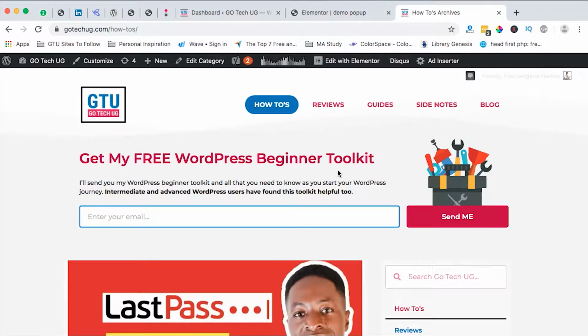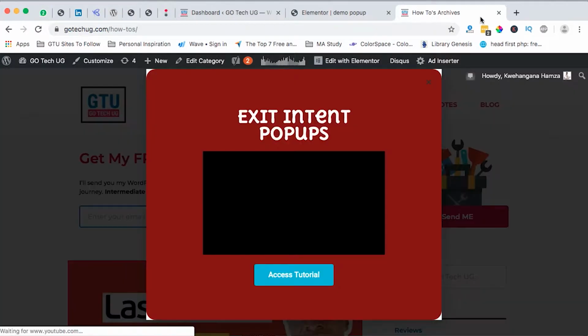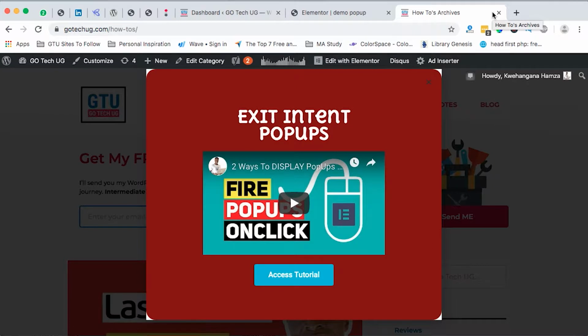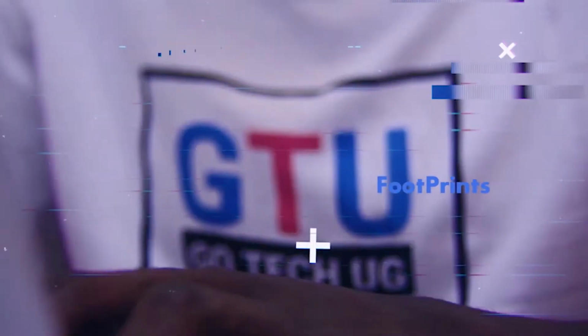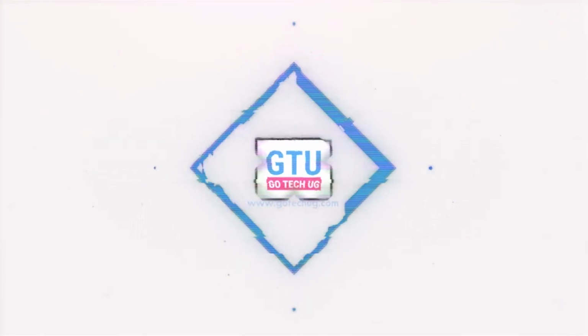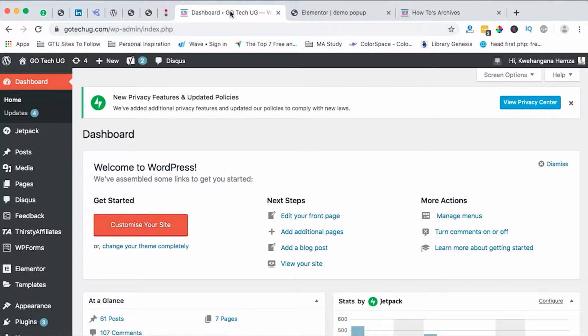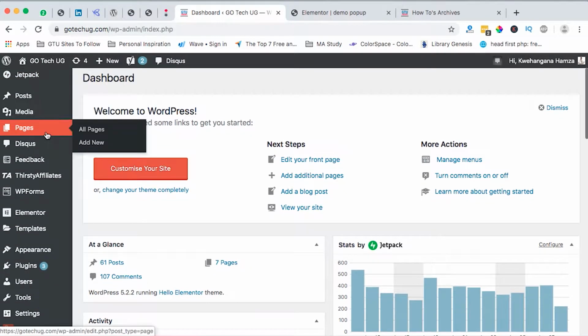In this video, I'm going to show you how to create exit intent pop-ups in Elementor. Let's dive straight in. To create exit intent pop-ups in Elementor, you must have Elementor Pro and of course Elementor.